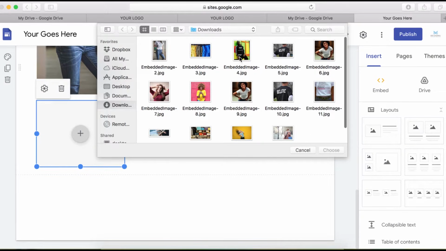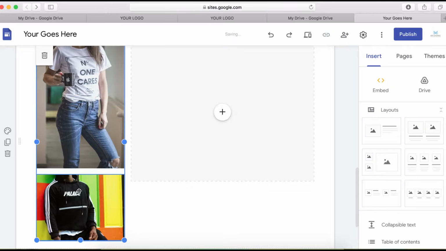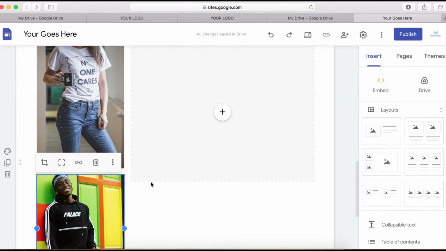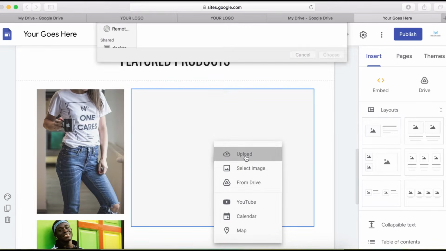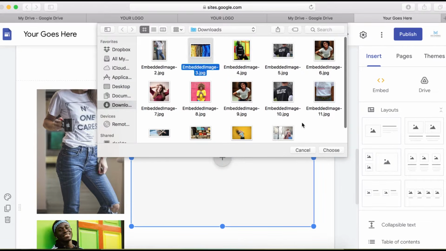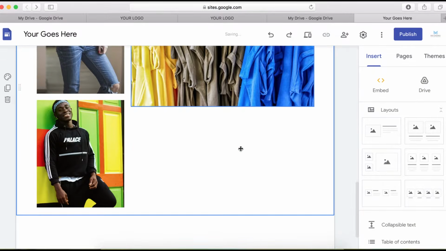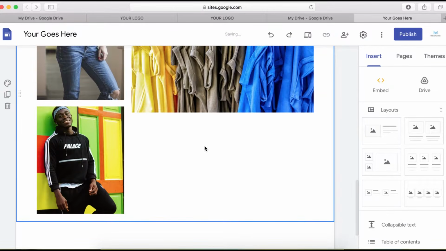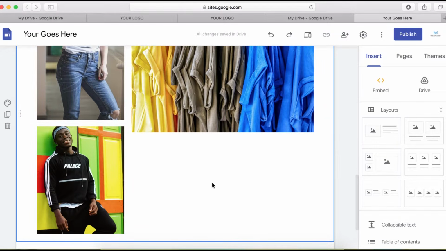Can be this one. Click on it and uncrop. And this one, I'm gonna upload this one. All right, so I might as well put another image here, or maybe another video.